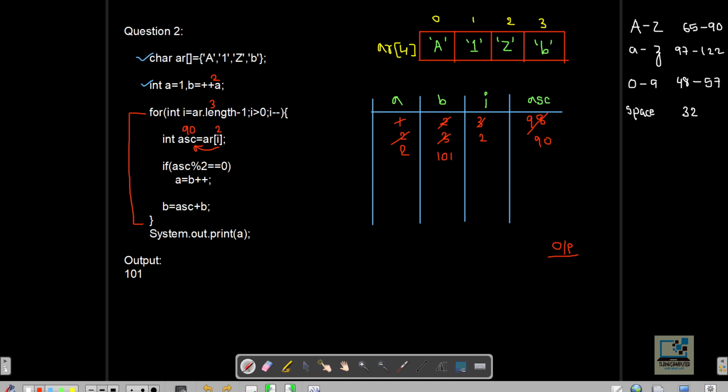Now the condition, if ASC is divisible by 2, yes, correct, 90 is divisible by 2, so this line will execute. a is equal to b plus plus. That means what will happen, the present value of b, which is 101, will be applied there, and in the column I'll make it 102. Okay, and 101 will be applied, so it is going to be copied in the variable a. I'll write it there.